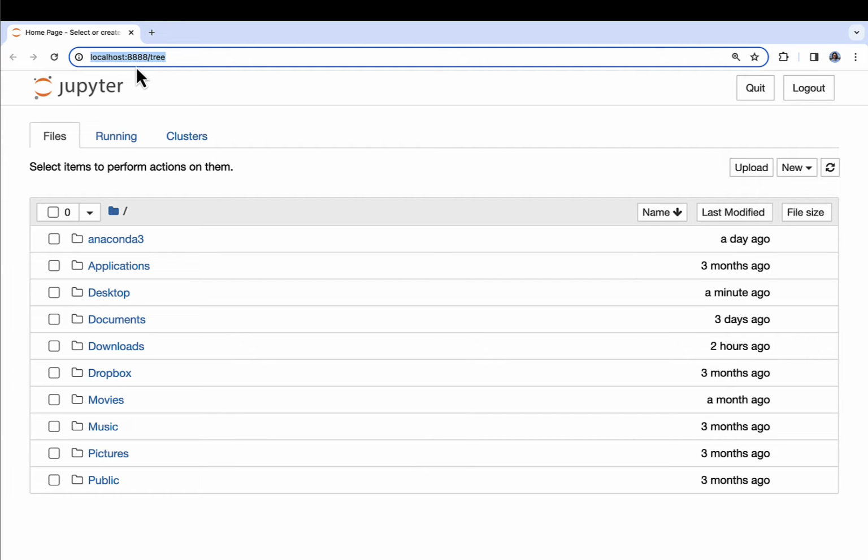Now, Jupyter Notebooks has become the de facto standard in Python for doing data and analytics. And the reason for that is pretty simple. It's extremely easy to use, and it's easy to share your results with others.